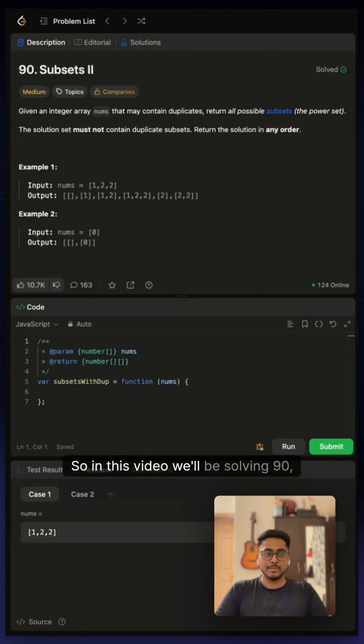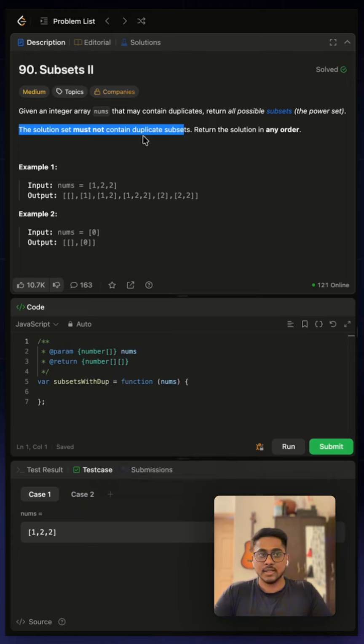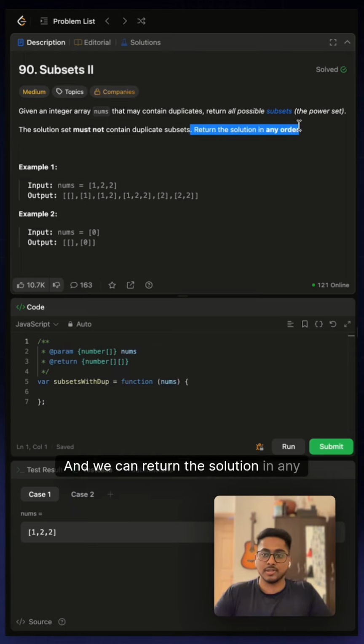So in this video, we'll be solving 90, which is subsets 2. We are given an integer array that may contain duplicates. So this was not there in the previous one. It is also mentioned that it should not contain any duplicate subsets, and we can return the solution in any order.